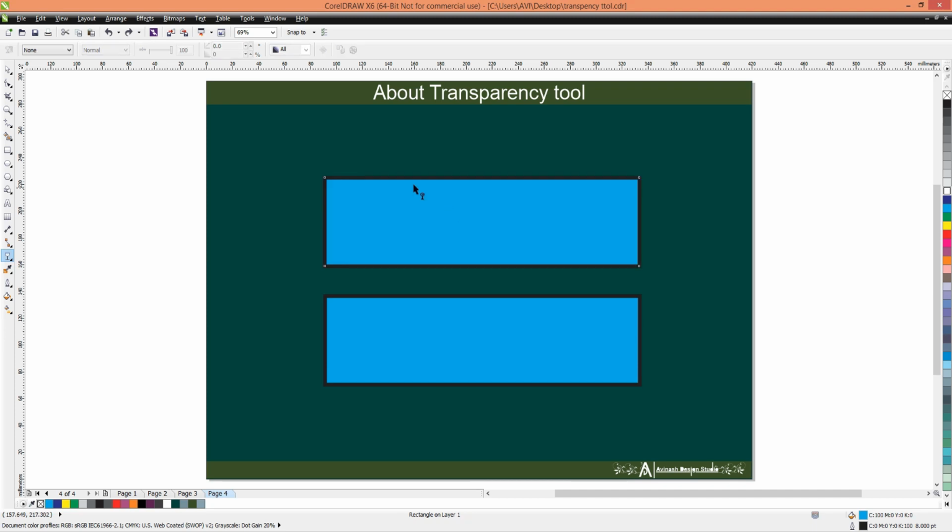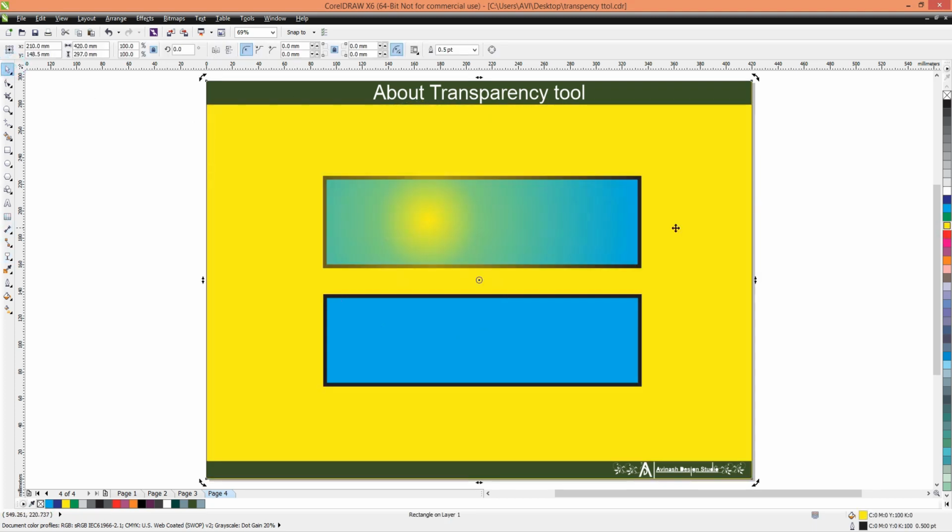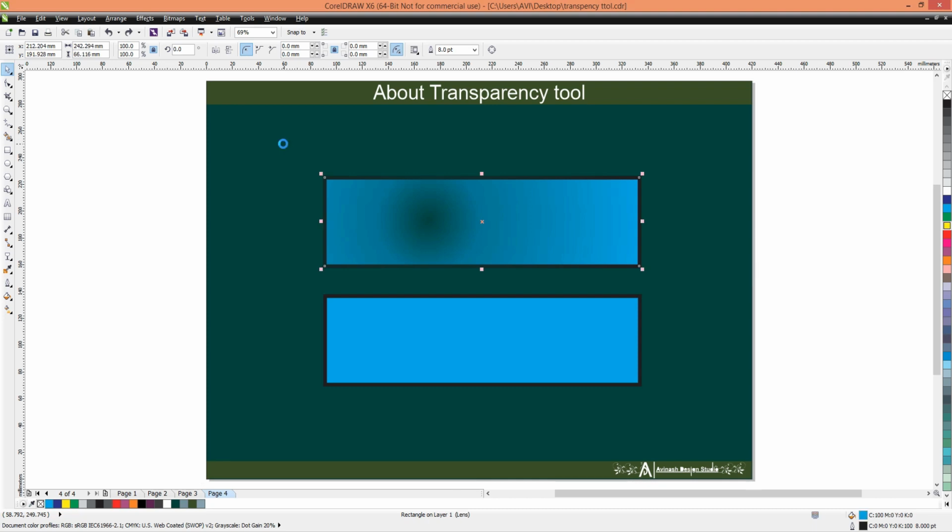Now go to the third option, select the square and go to the option called radial. When we press radial, we can use this kind of effect in a circular way. We can increase or decrease the size so that we can apply it according to our requirement. Now we can change the background color so that it can be visible. Now Control Z to go back.